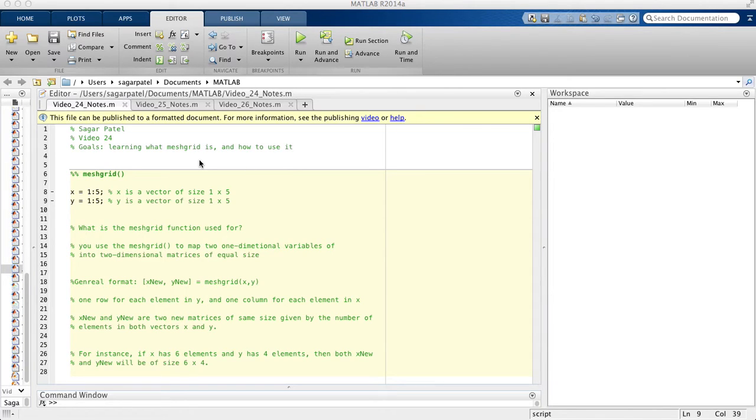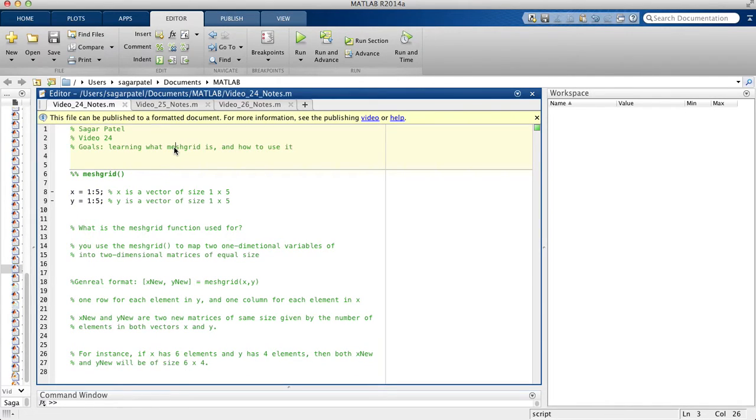Okay, so today what we're going to do is learn how to use the meshgrid function. Now it's one of the more confusing functions in MATLAB, but hopefully by the end of this video you'll have a better understanding of how it works and what it does.